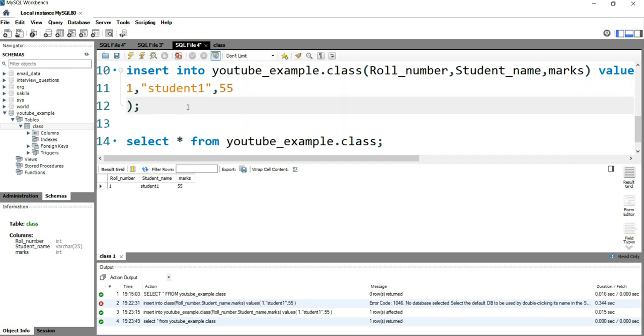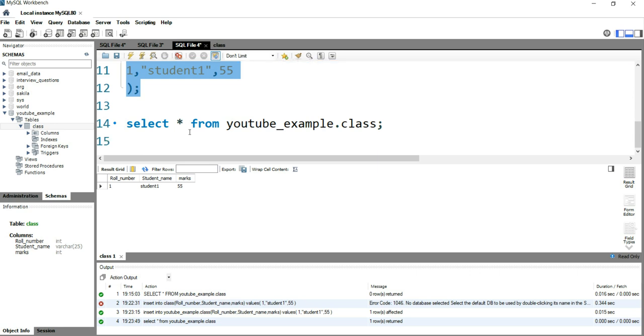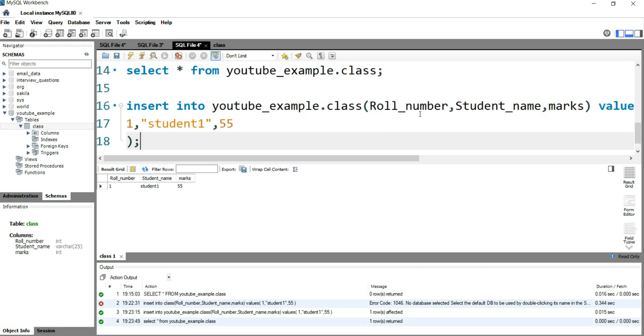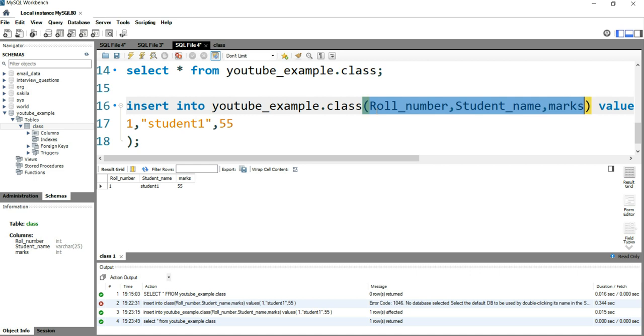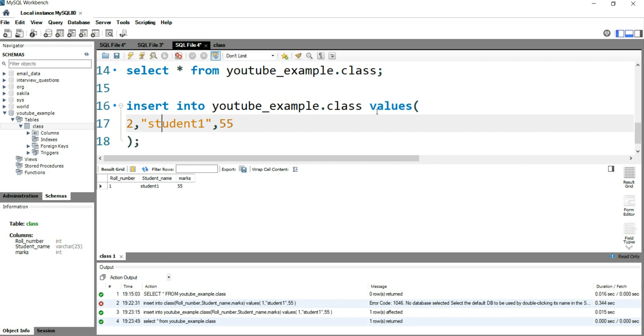Now this was the first way of adding records. The second way is that you can directly insert the record without putting down the column names. To do that, I'll copy paste this entire query once again and paste it here. So I need to write INSERT INTO youtube example dot class, which is my table name. I'll remove the column names because I know that I have to insert values for every column. Now I'll directly use VALUES, and then put another record, student 2 and 59.